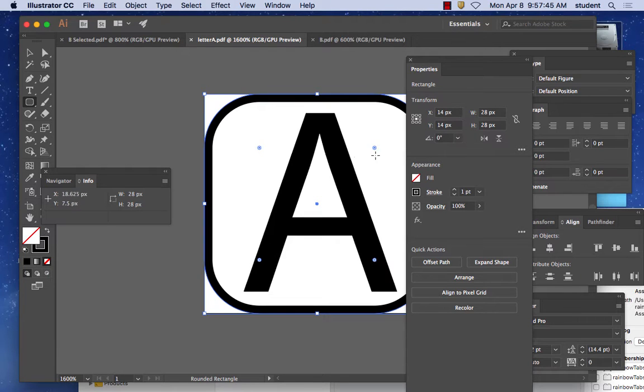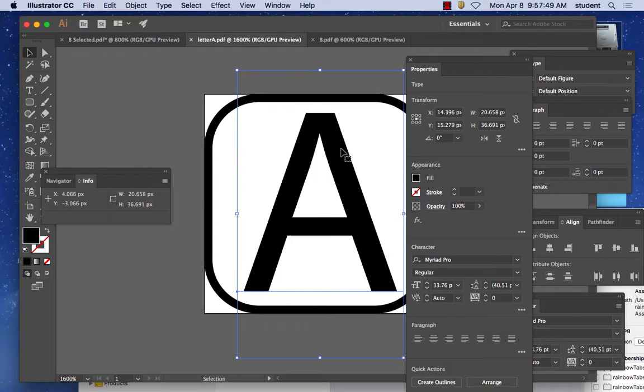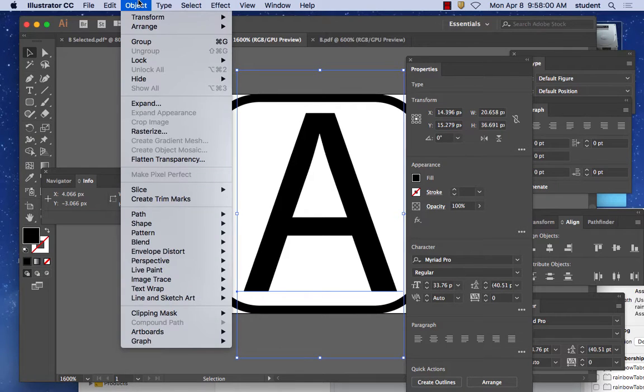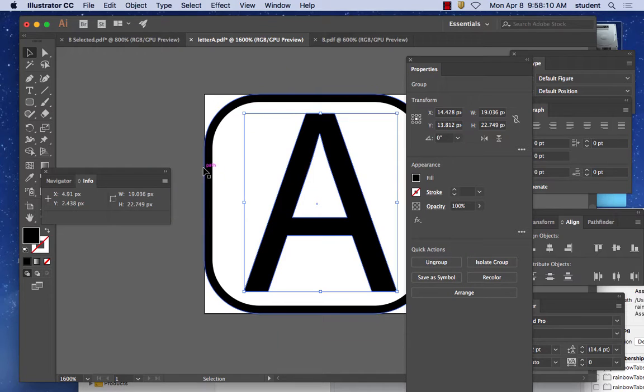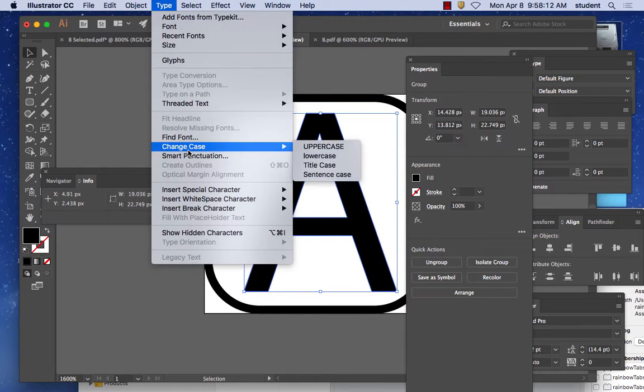We have the letter. In fact, the letter, let's do this too. You don't want it to be a letter, because then it's going to mess it up. You want it to be an object. To convert the letter to an object, I'm going to select the letter, go underneath type, and say create outlines. That'll convert your letter to an object. We want it to be an object. Okay, it's under type, create outlines, converts it to an object.